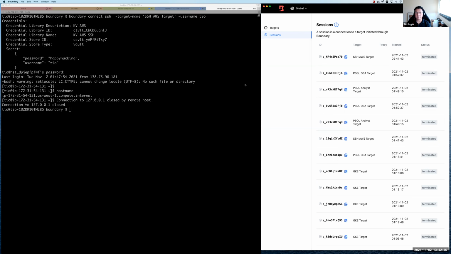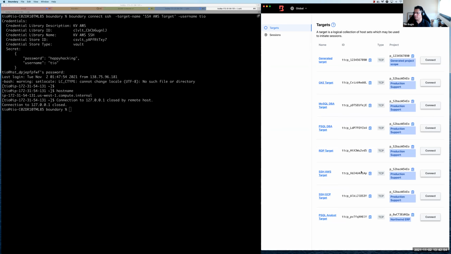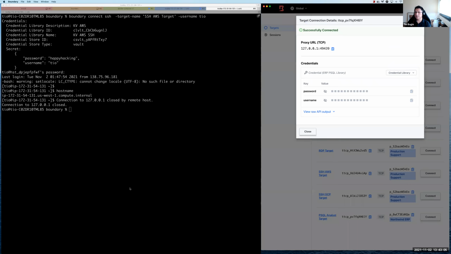I want to demystify this boundary connect a little bit, and to do that, I want to show you how to connect. There are various parts to it, and I'm going to use PSQL, the Northwind ERP database as a target. This is similar to what I did before. The first part of boundary connect is it opens up a listening port on the boundary worker, which is also on my localhost. And it asks the boundary controller for authorization to create this session.